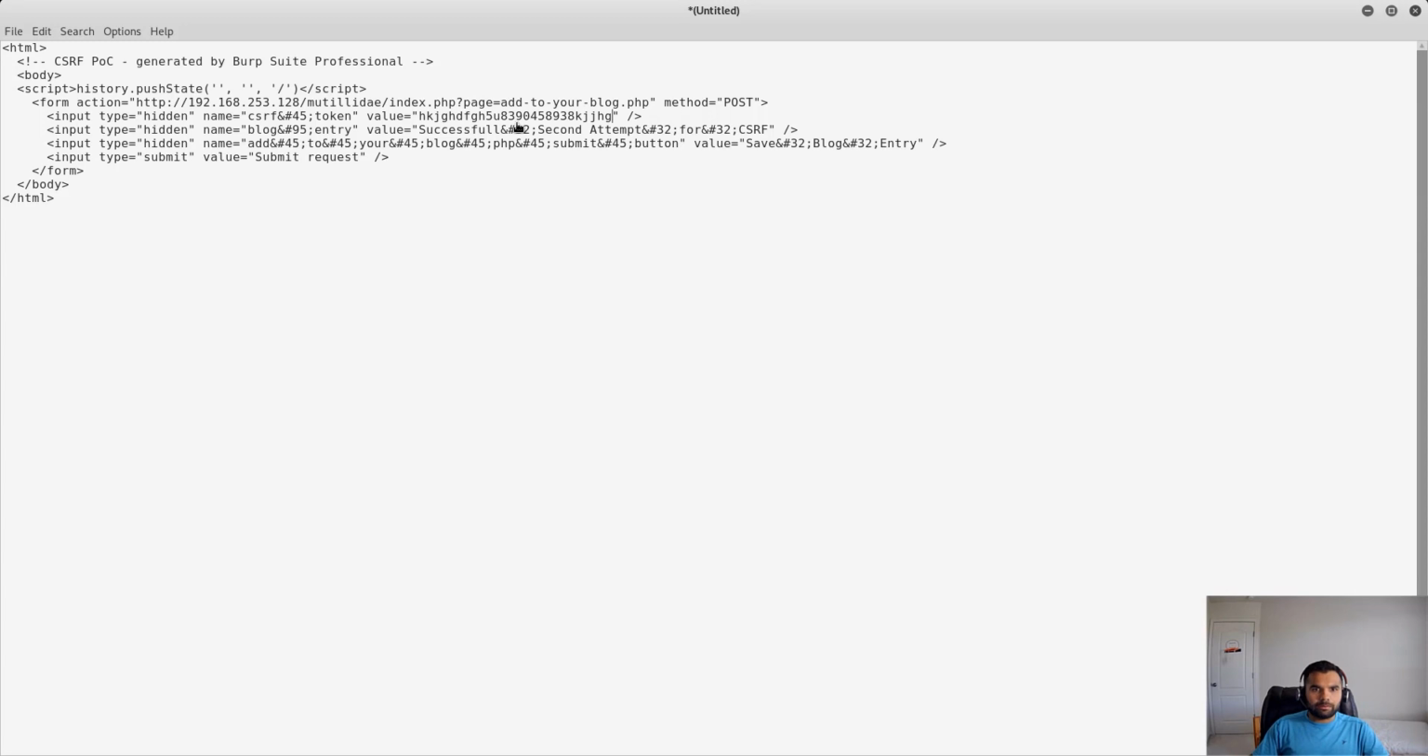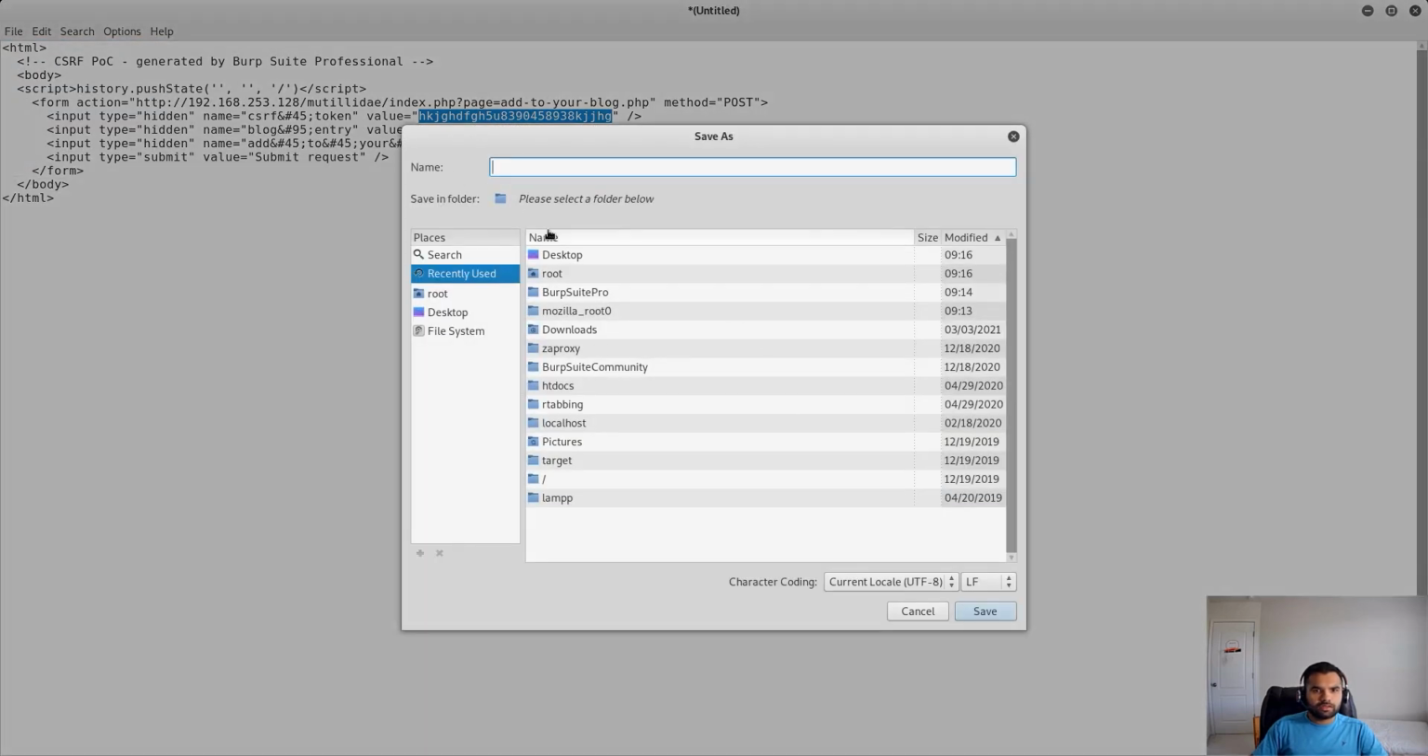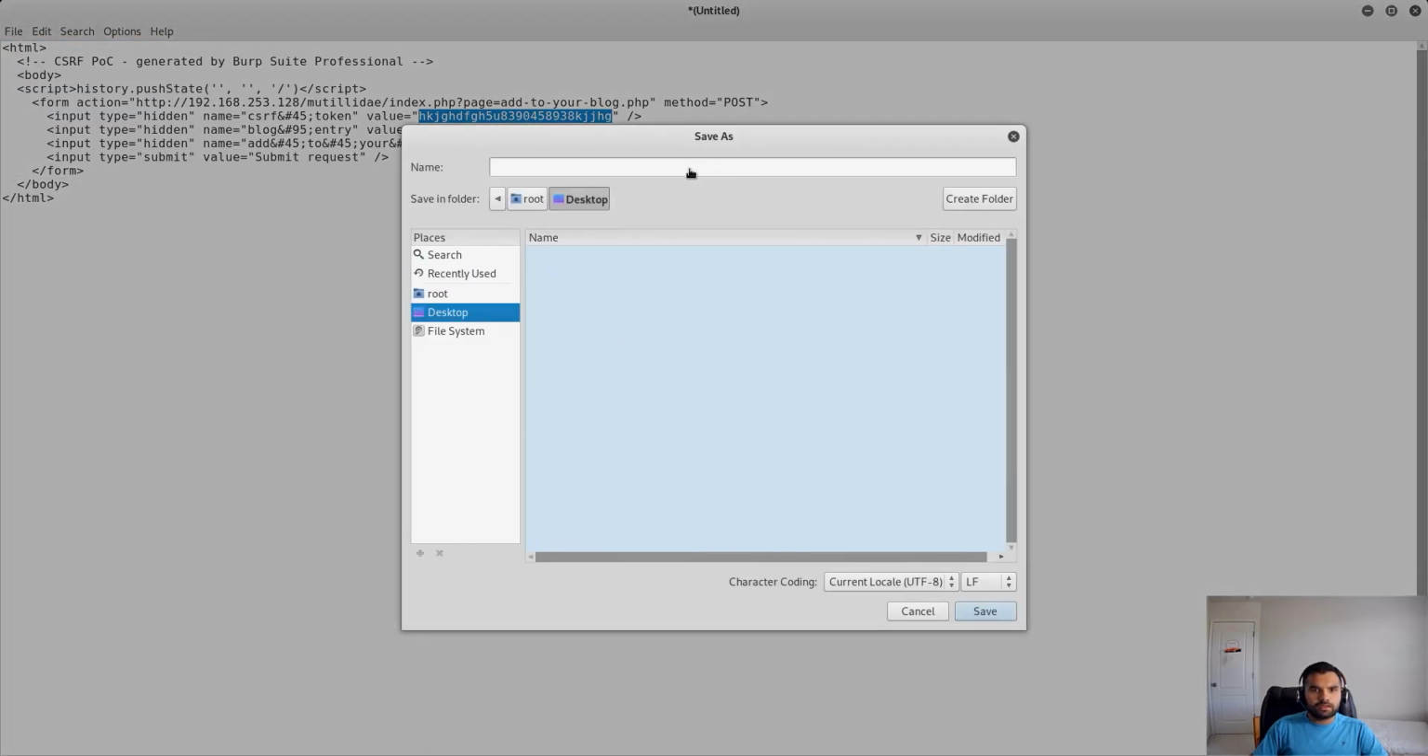Why? Because I as an attacker do not have user A's CSRF token, which was given to him or her when logged in. And that's the main way to prevent the CSRF, right? So let's just try this. Let me save this file. I'm gonna save it on the desktop and say CSRF poc.html.